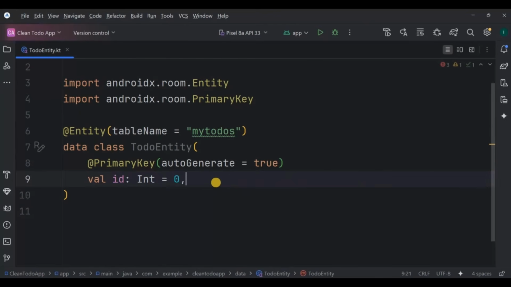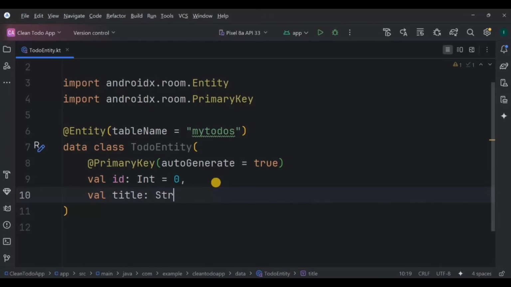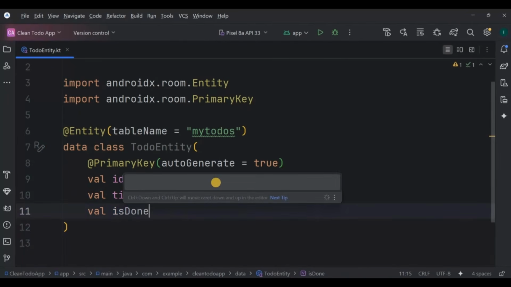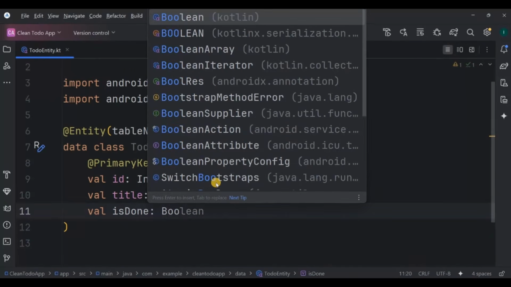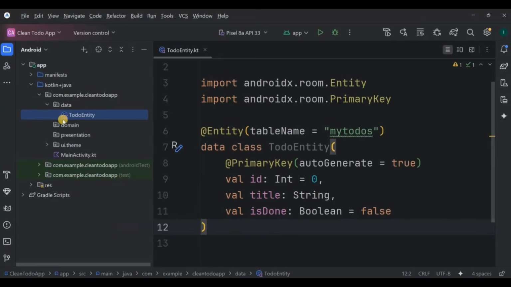First is the id property, initialized with 0. Then it is marked with PrimaryKey, autoGenerate equal to true, meaning it acts as the unique identifier for each to-do item, and its value will be automatically generated by the Room database. Second is the title property, which stores the task name, while isDone is a Boolean flag defaulting to false that indicates whether a task is completed or not.